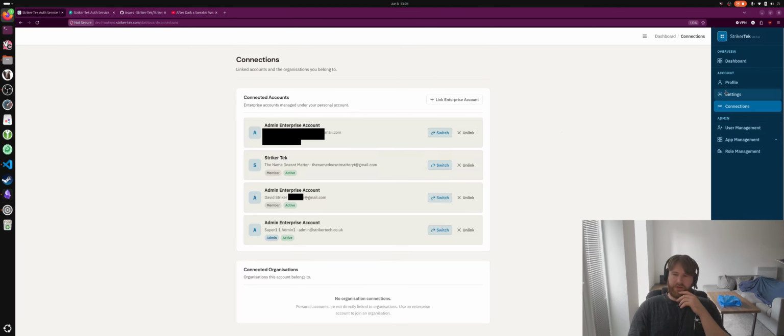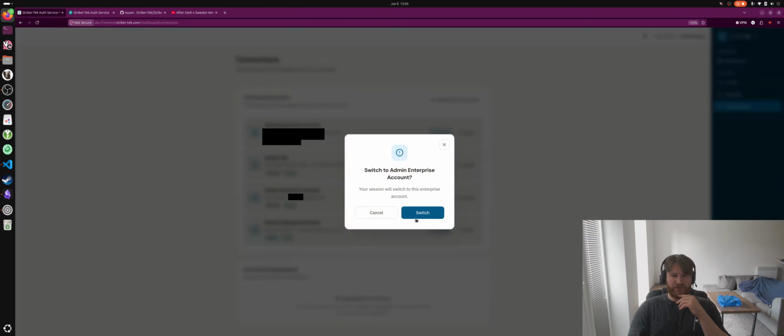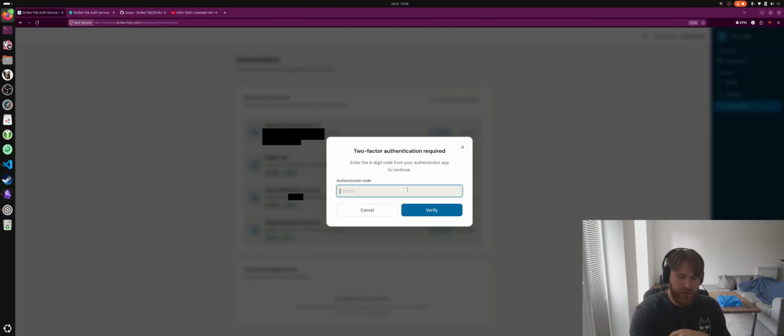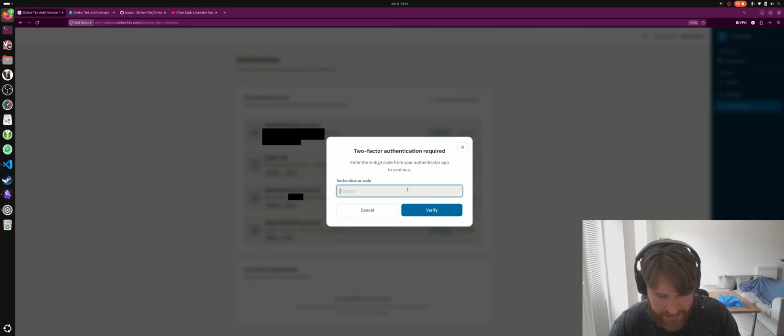Then there's the admin panel. So the admin panel can only be accessed via admin accounts. So these will be organization admin accounts, organization owners, and any other administrators within this application. So let's just do this one more time.